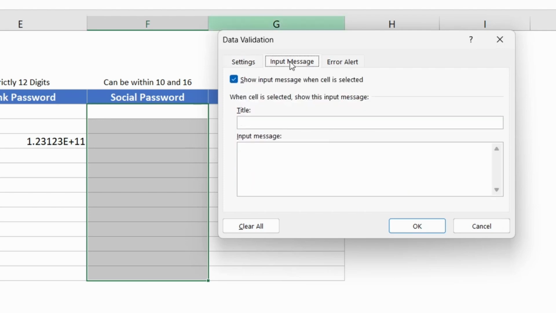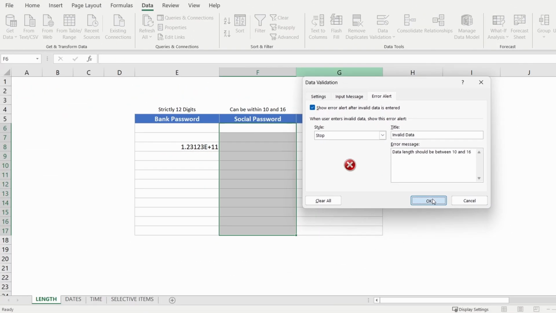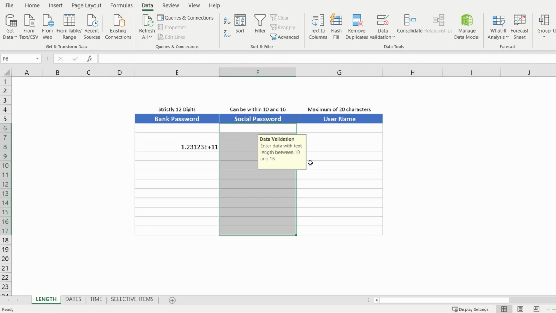Let's configure the input message. So this is the input message I chose to go with. And now let's configure the error alert message. And this is the error alert message I chose to go with. Click on OK. So you can see the input message is popping up so that the user knows what data to enter. So let's enter some values to see if it works.